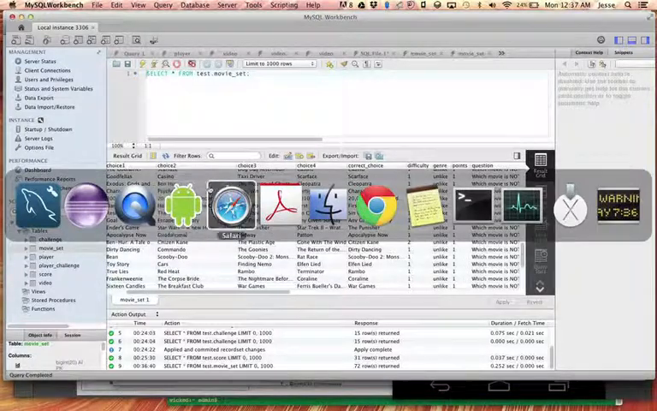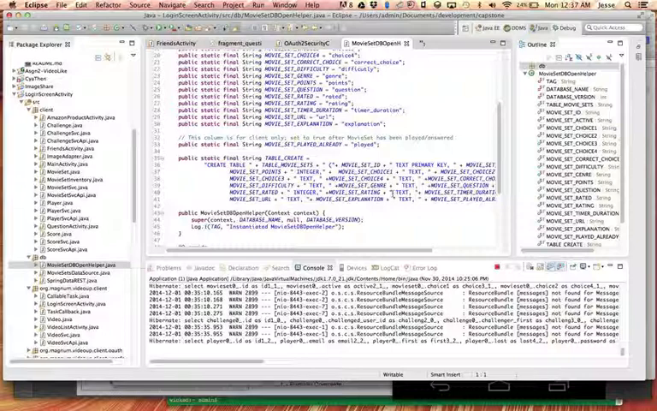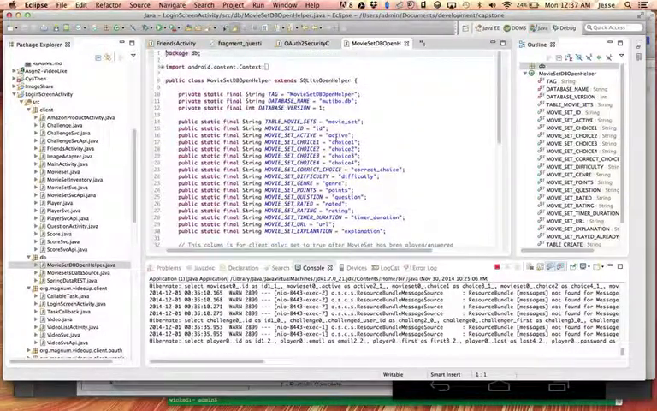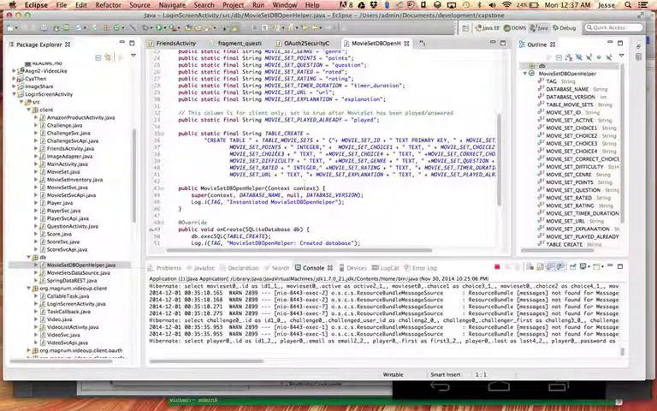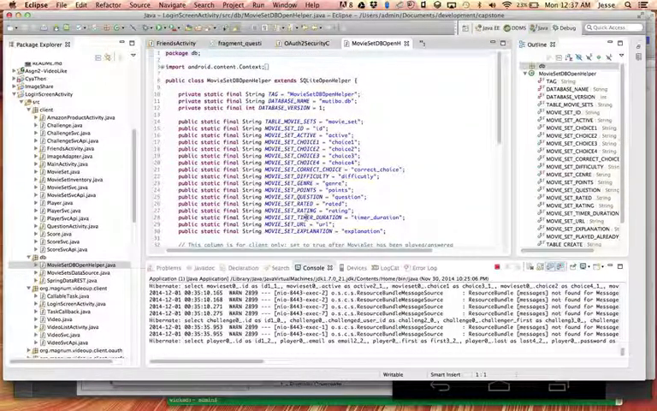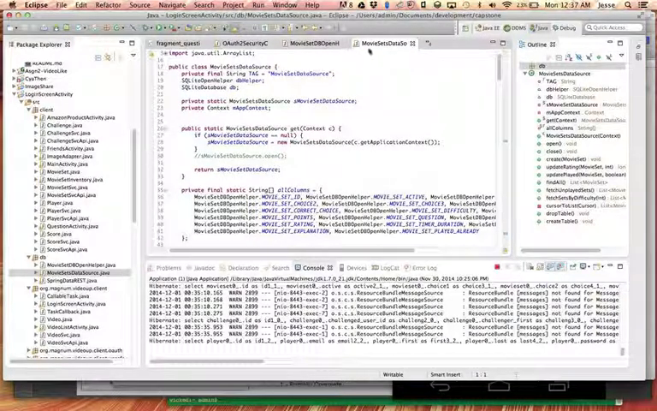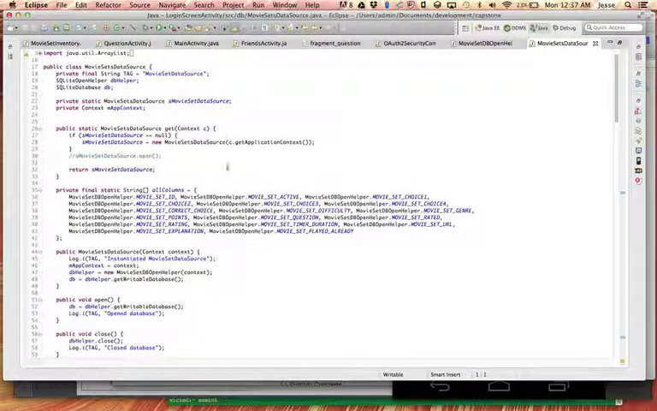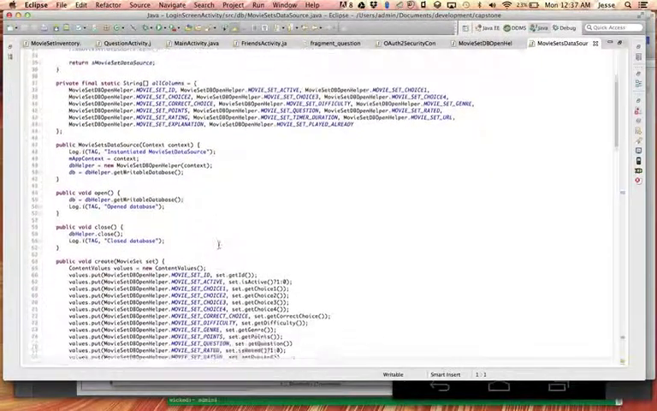So what I'm doing with the SQLite database is I'm replicating that table so that I can save it locally, and that way if I don't have access to the internet I can still play the game. And as we've used these classes before, I set the table create string, I set all the column names, and then from the data source class is where I actually have the open and close methods.